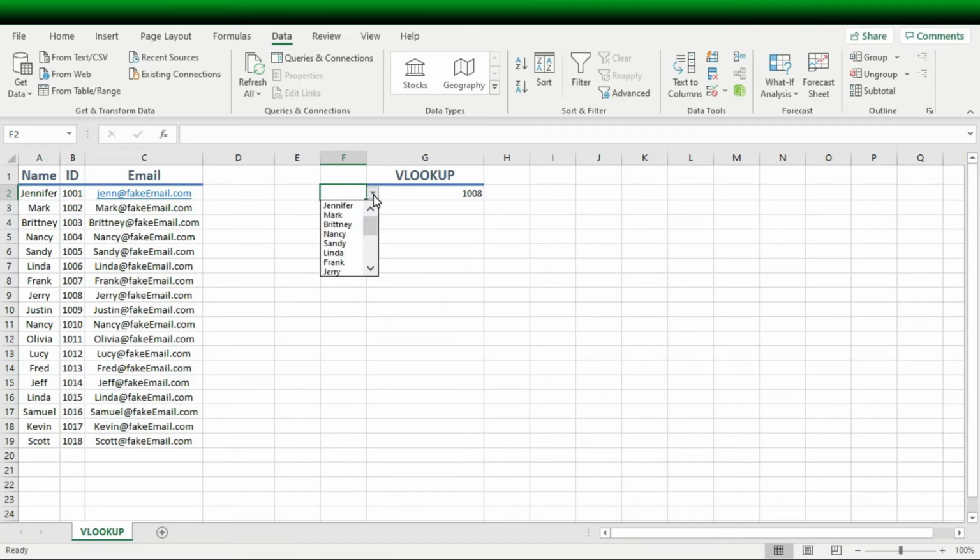So you can see it here, and I can scroll through all the names. And for now, let me pick Olivia. So now that I have this list created, let's create the VLOOKUP function once again. This time, use this list so I can dynamically change the name and see the result change on the fly.